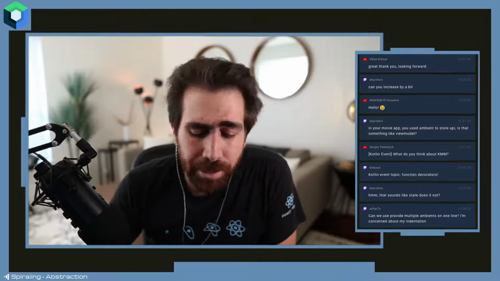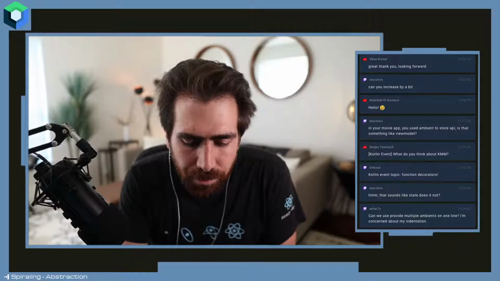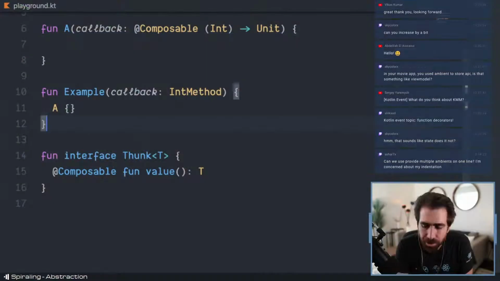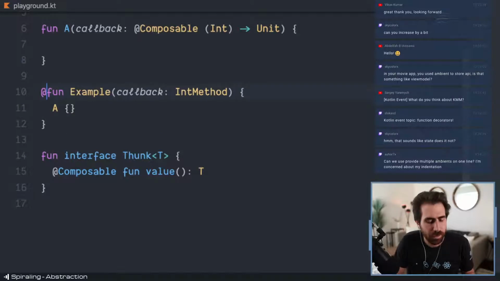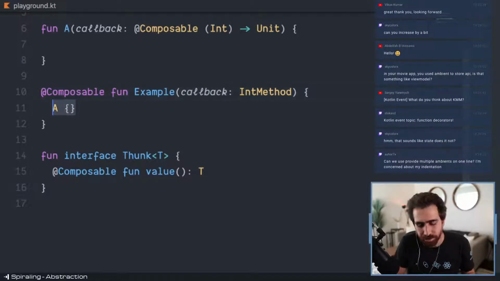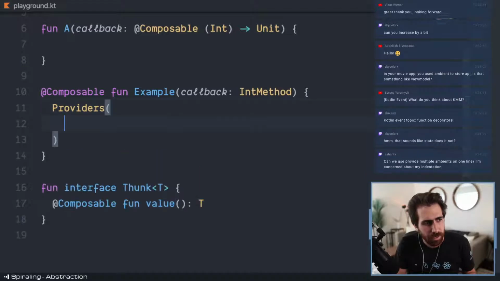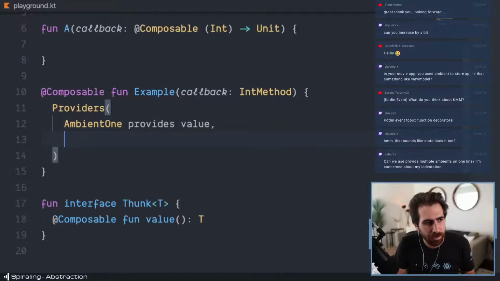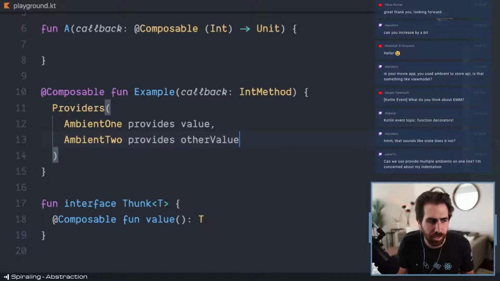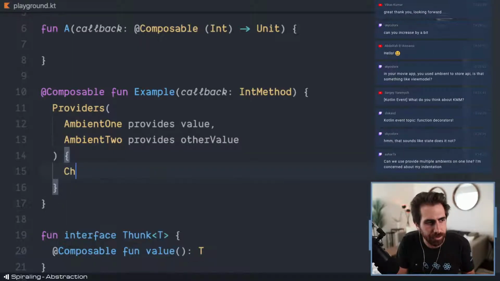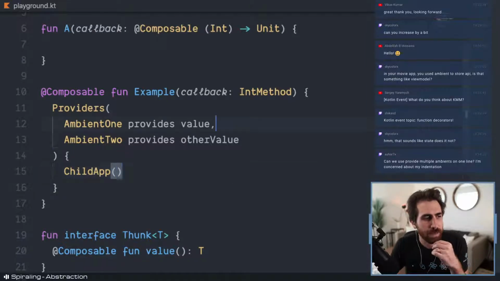Asher asks, can we provide multiple ambients on one line? I'm concerned about my indentation. Yes, it's actually the only way to provide them, but let me show you. To do that, we have a providers function, and so you would say ambient 1 provides value, ambient 2 provides other value, and stuff like that. And then in here you call whatever else inside there.